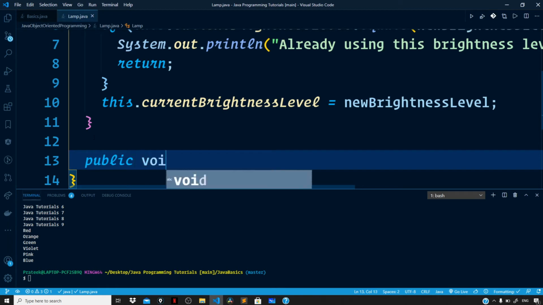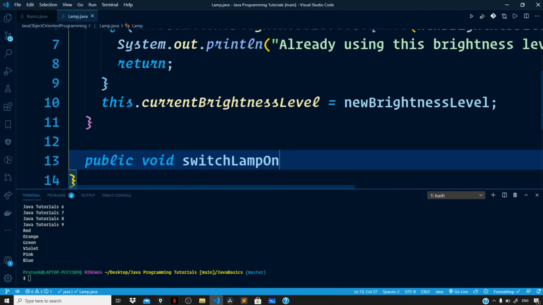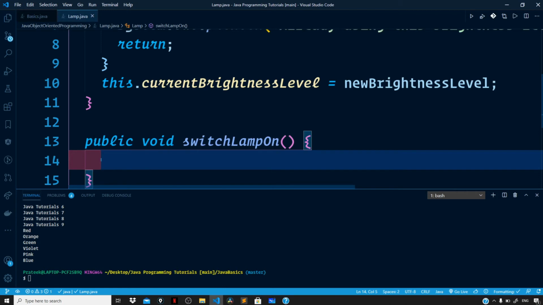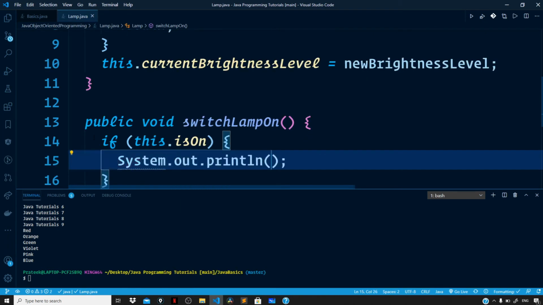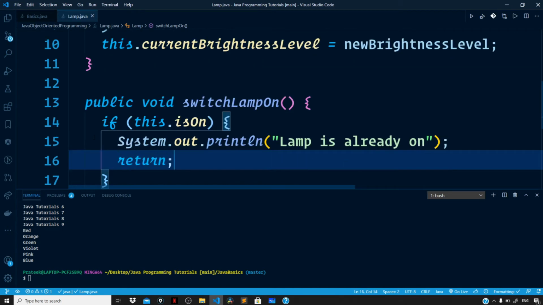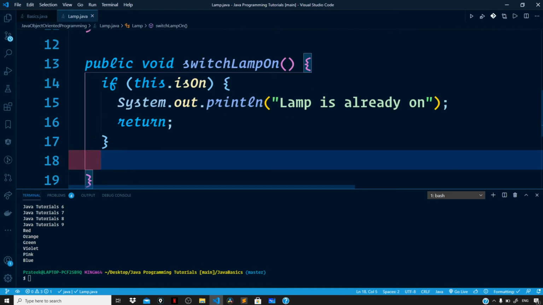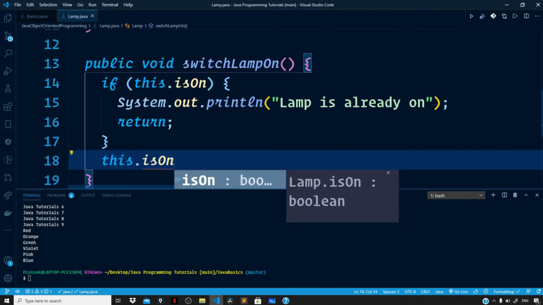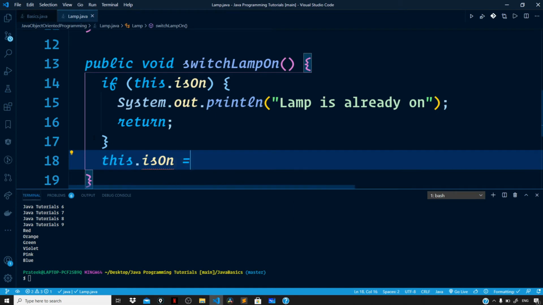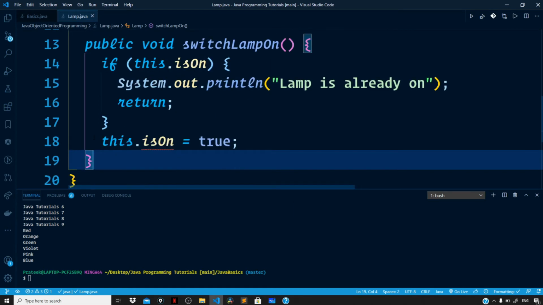So public void switchLampOn. Now the very first thing we need to check here is whether the lamp is already in active mode. So if the lamp is already on, then we don't need to make it active. So if the lamp is already in the on mode, we can print to the terminal "lamp is already on", and we can simply return. Otherwise, if the lamp is in off mode, we can set it to on mode by setting the isOn field on the object to true, like this.